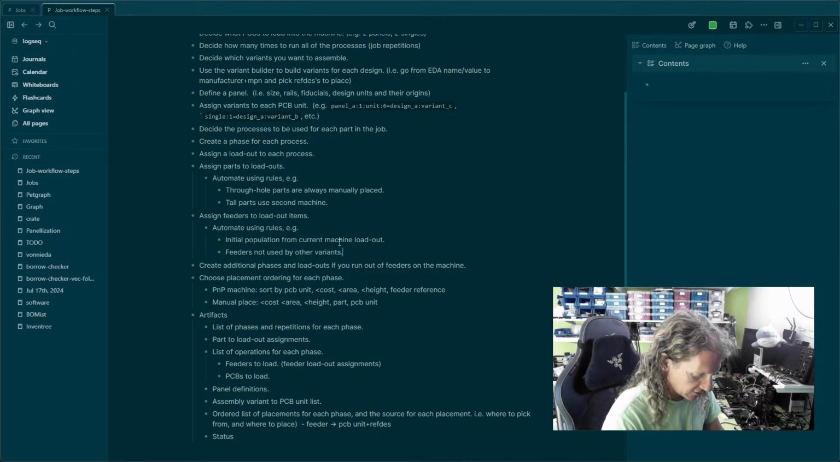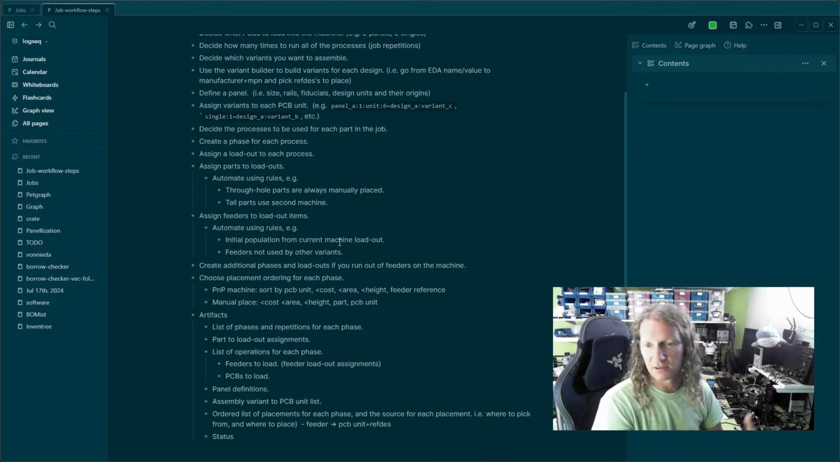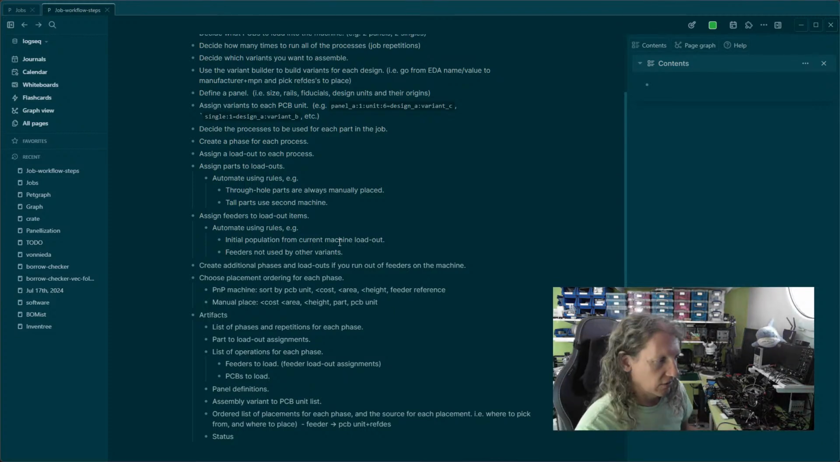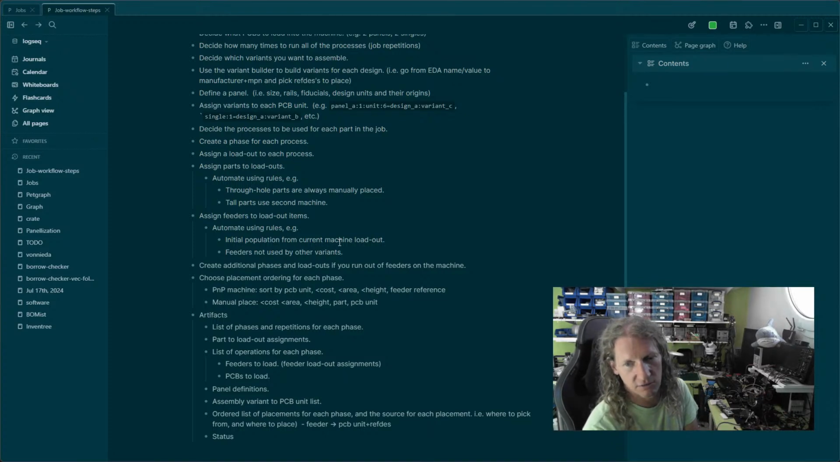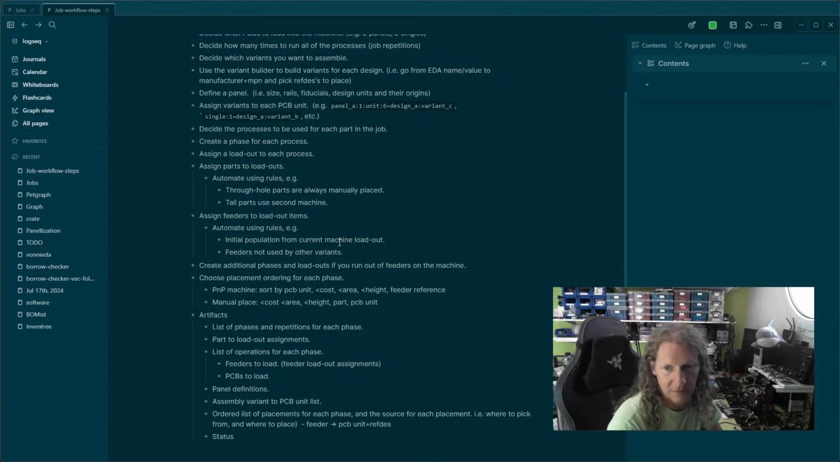Oh yeah, and then the change cost as well. And perhaps this is just a form of change cost, as in the more other designs that use this feeder, the higher the change cost there is on this. I don't know. Maybe that has a weight or something. There's some kind of weighting or something. I don't know.